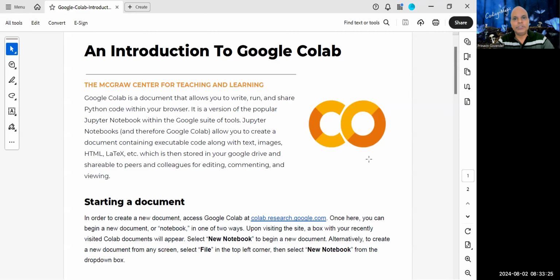An introduction to Google Colab. Google Colab is a document that allows you to write, run, and share Python code within your browser. It is a version of the popular Jupyter Notebook within the Google suite of tools.